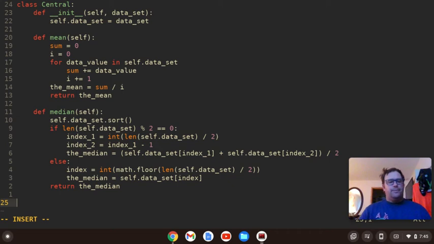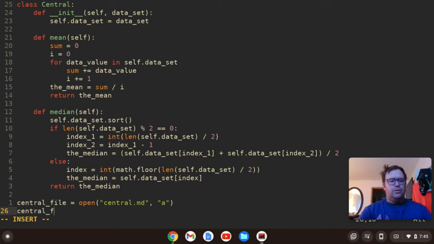And so now what we need to do is, well, let's open some files to write to. So we're going to say central_file equals open, and we'll just call it central.markdown, and we want to append to that. And then we'll also have central_file_solutions equals open, and we'll have central-solution.markdown, and we'll append to that.